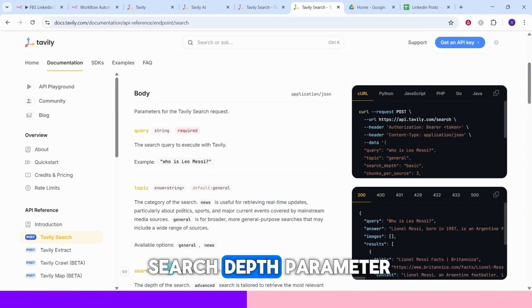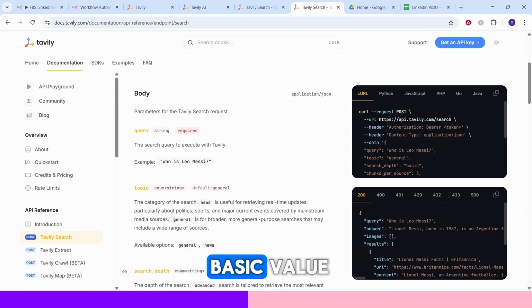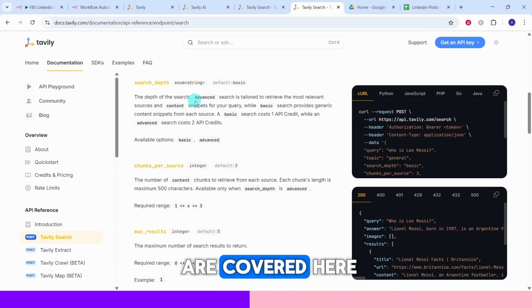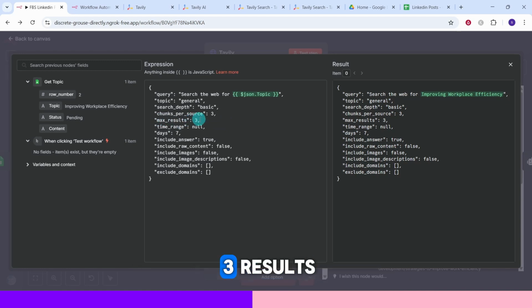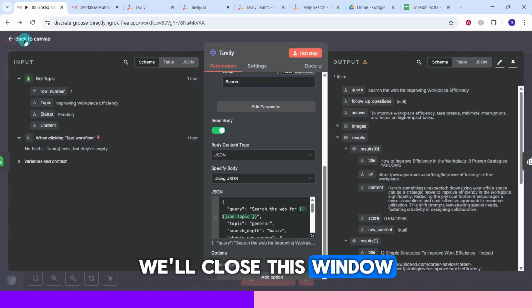Similarly, there is a search depth parameter. We are using the basic value and all other parameters are covered here. We specified here we want to retrieve a maximum of 3 results. We'll close this window. Back to canvas.